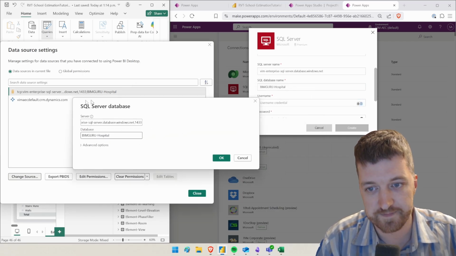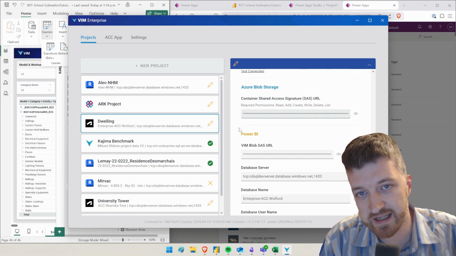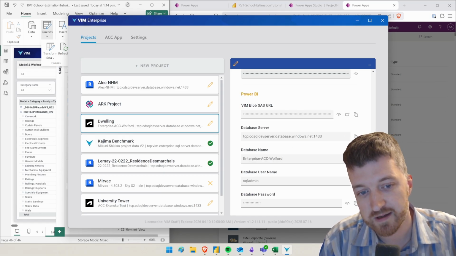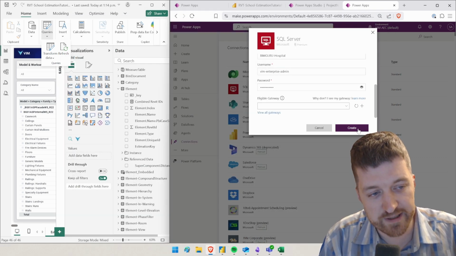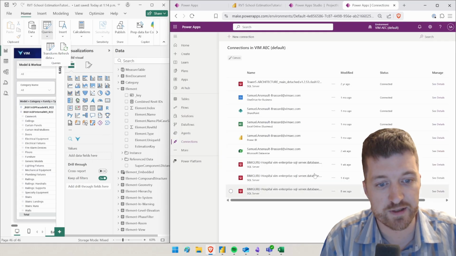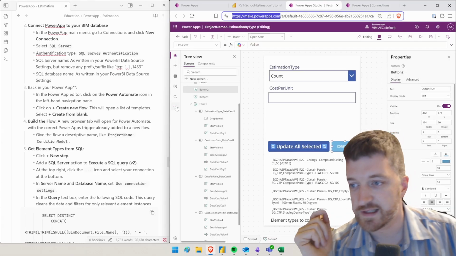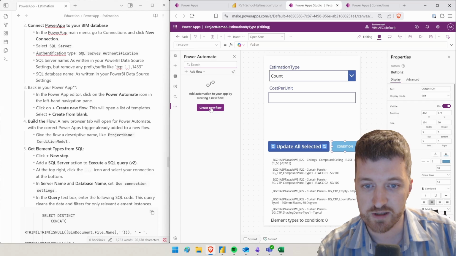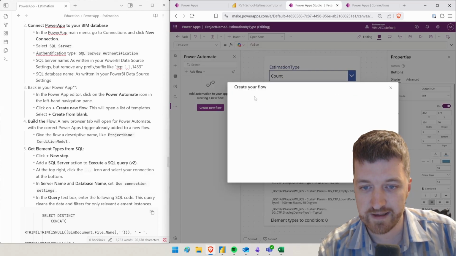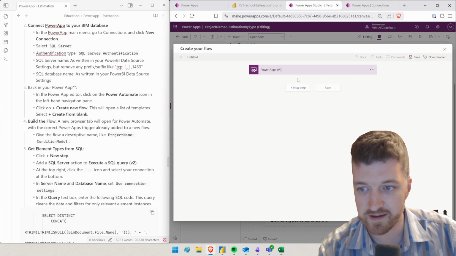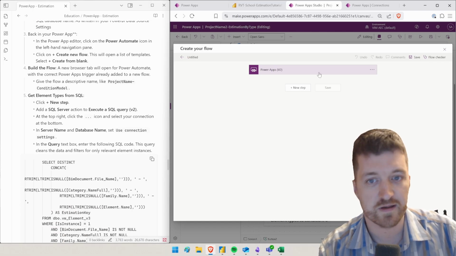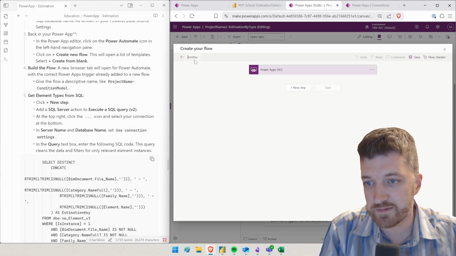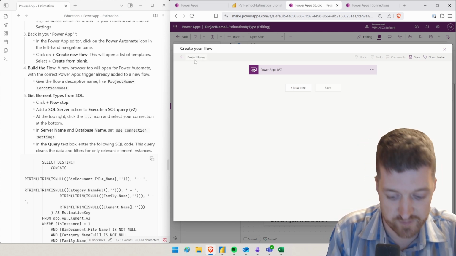That's our database settings. And as I mentioned earlier, all of this should be in your Vim Enterprise right here: server name, database name, username, password, etc. Okay, so once we've entered it, we're going to create that connection. And now it's one of the connections available to us. All right, so we're back in our Power App environment, and we're going to click the three buttons here and start a Power Automate workflow. We're going to click Create New Flow, Create from Blank. We already have this Power Apps automation here. So we are first going to rename this project name 2, in my case.